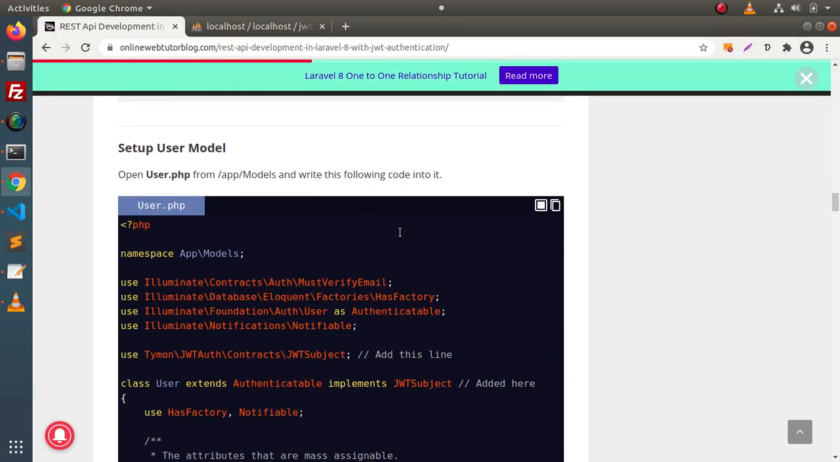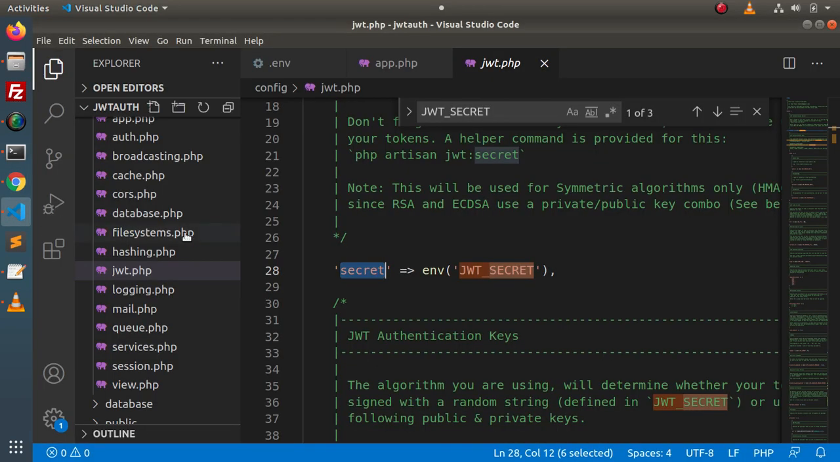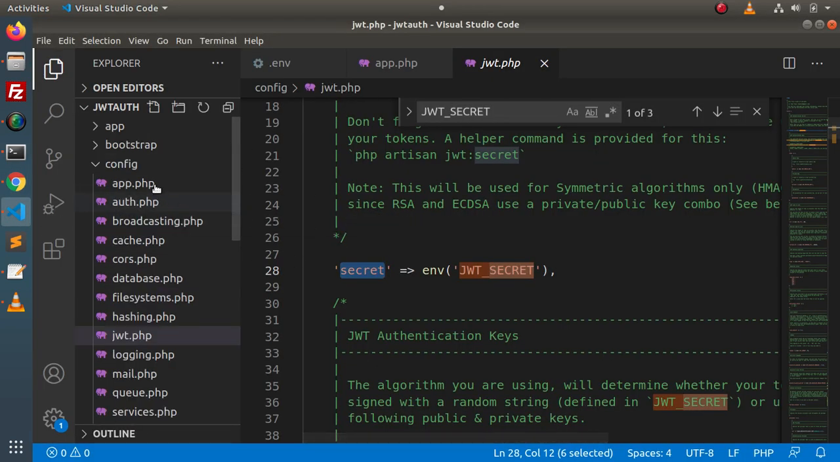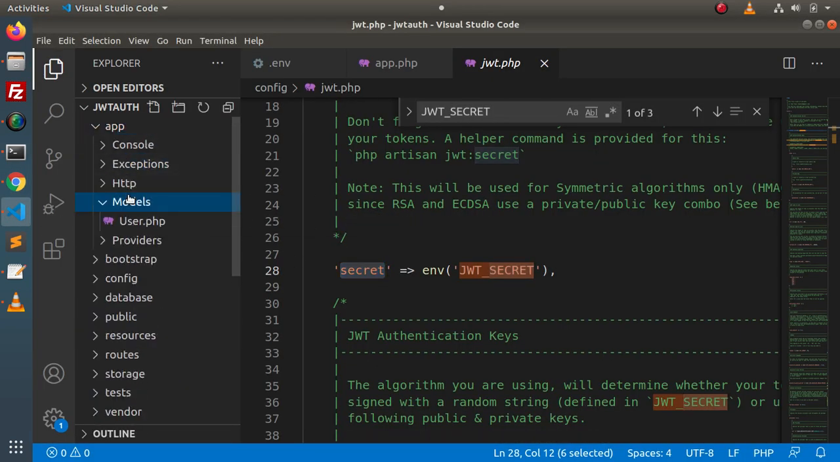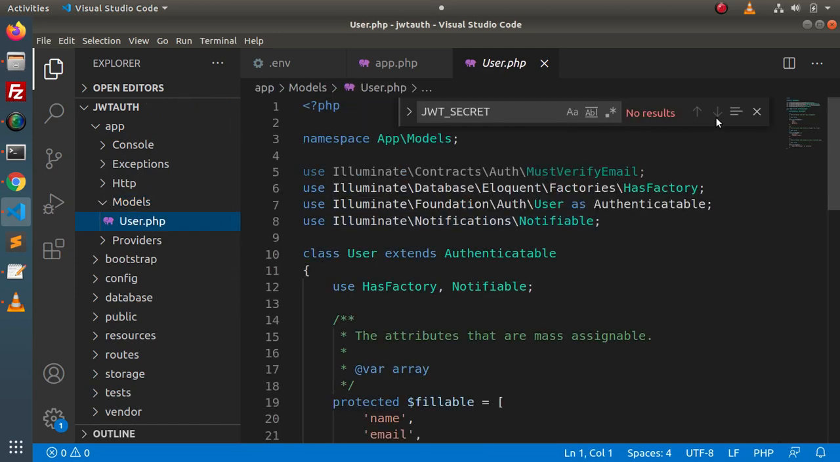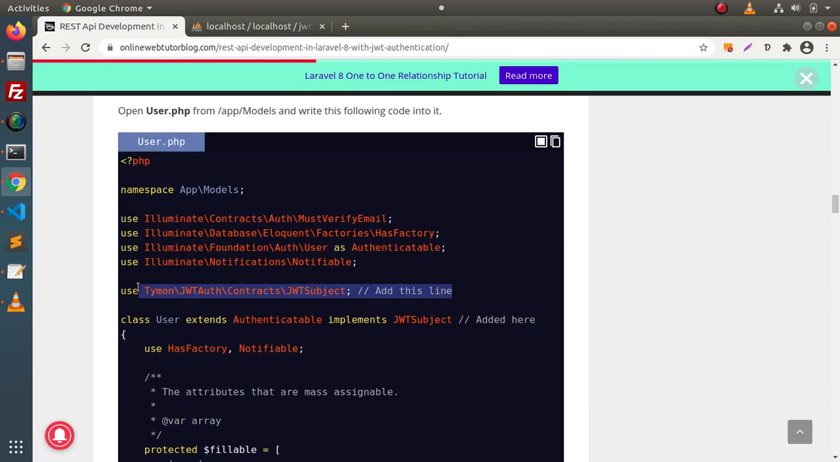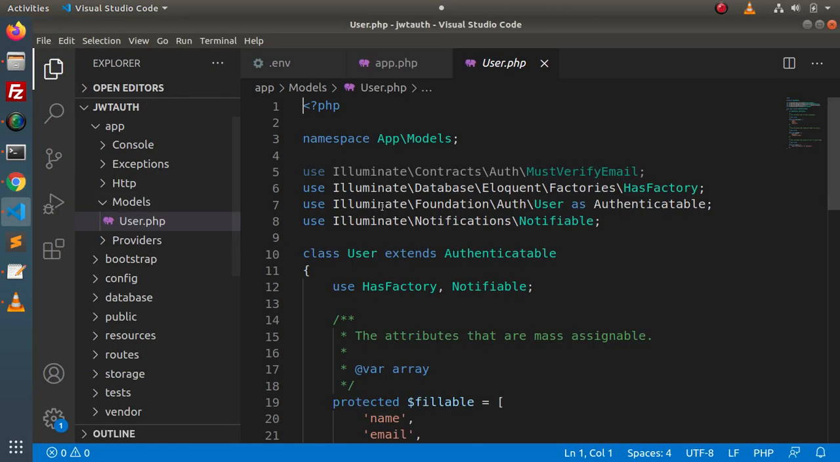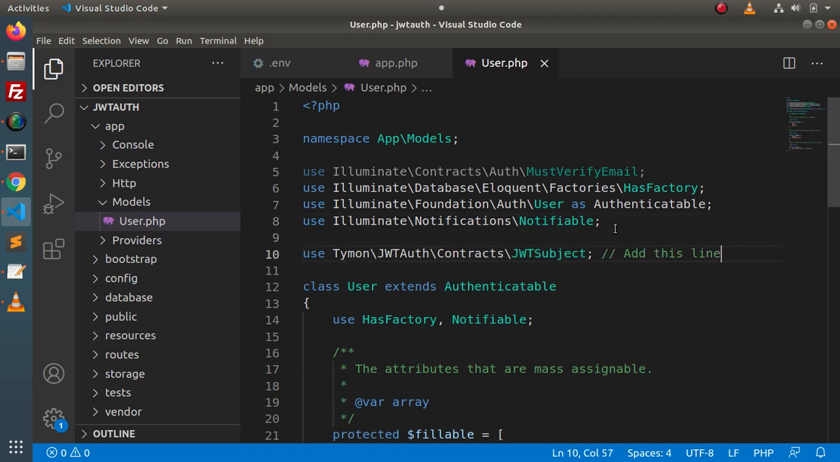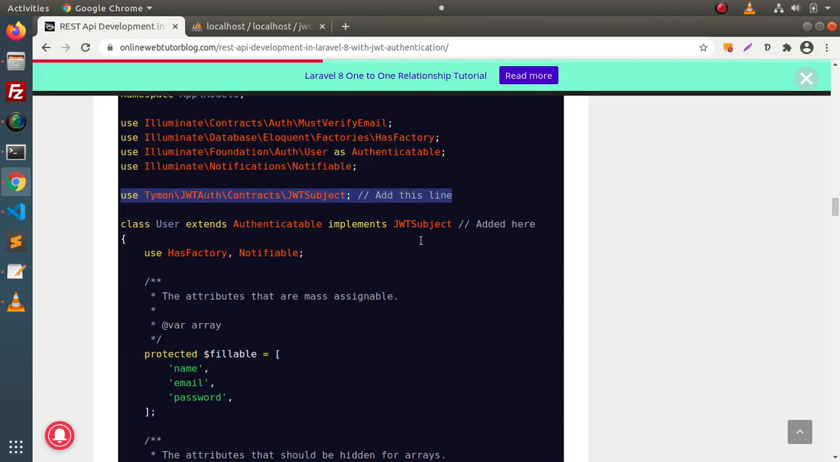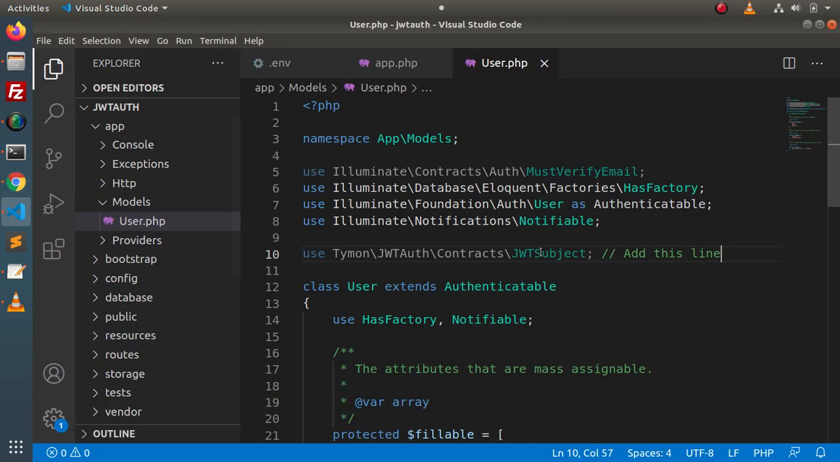Now next we need to create the user model. By default, when we install the Laravel 8 setup, inside app models we will find a user model. Inside this model we need to configure the JWT token. So first of all we need to add this line. I will copy it, go here, and paste it here. Again go here, copy this implements JWTSubject, and paste it here.